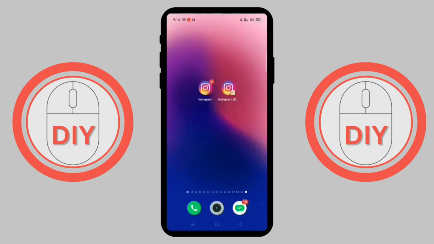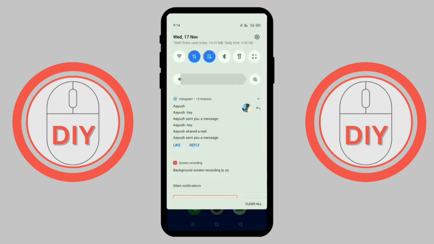How to turn off Instagram message notifications. A complete guide. Steps to disable Instagram message notifications. Open the Instagram app.